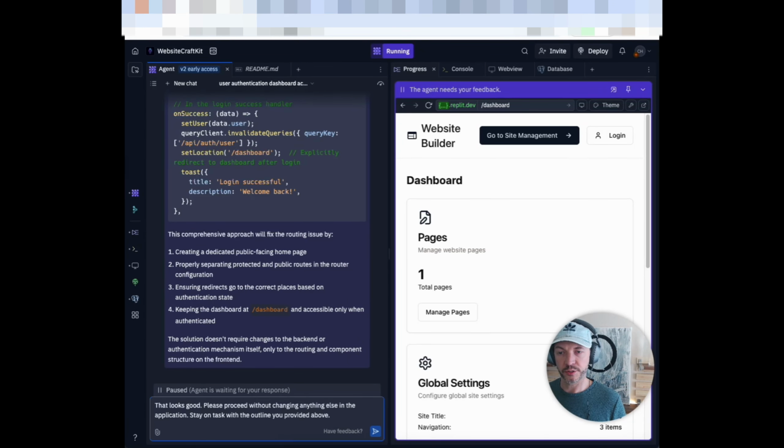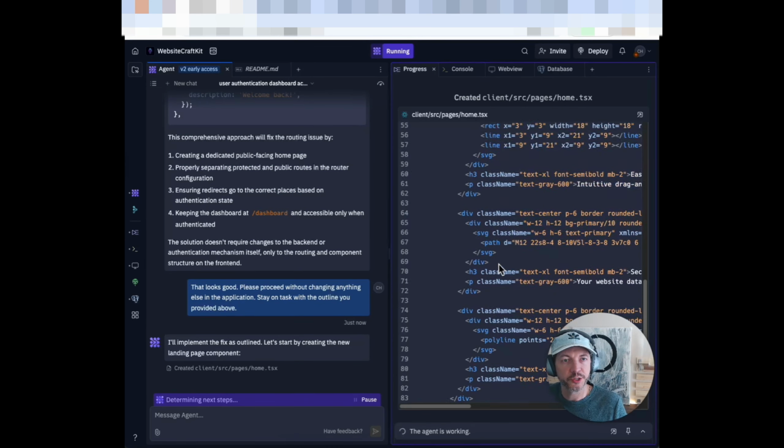So we're going to tell it looks good. Proceed without changing anything else and stay on task. And here it goes, creating that home page.